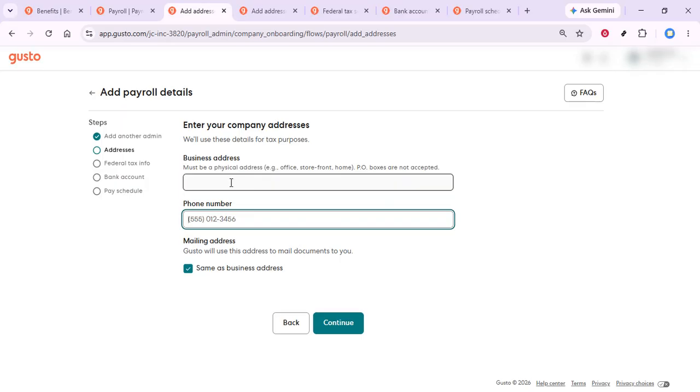This is where you can further personalize your payroll setup. You'll have the option to add another domain if your company operates under multiple domains. This feature is particularly useful for businesses with different branches or locations. Next, enter your company addresses carefully. Accurate address information is essential as it helps with tax calculations and ensures that all legal documents are correctly managed.